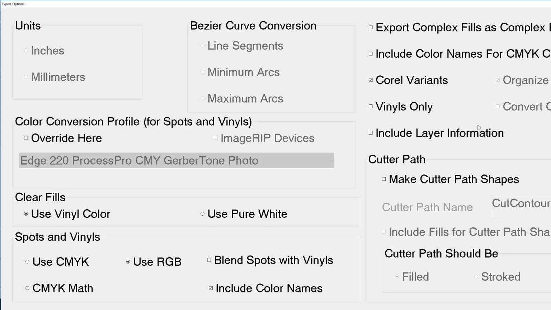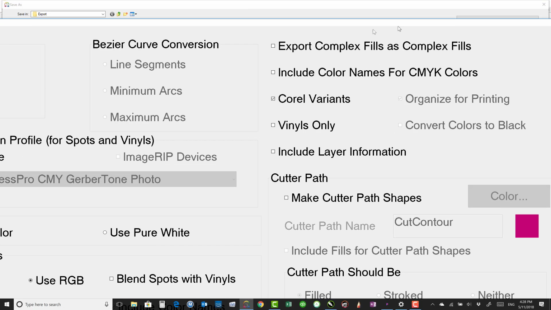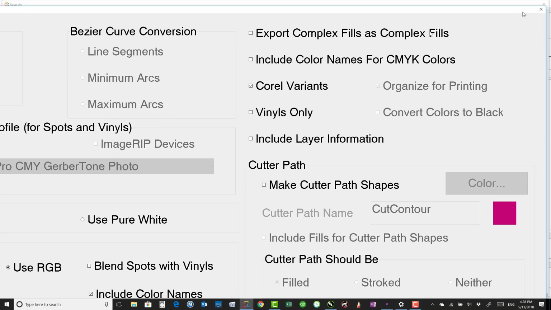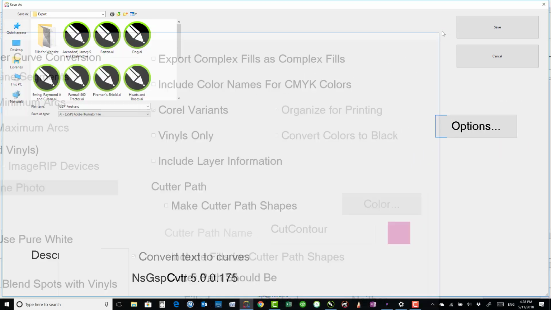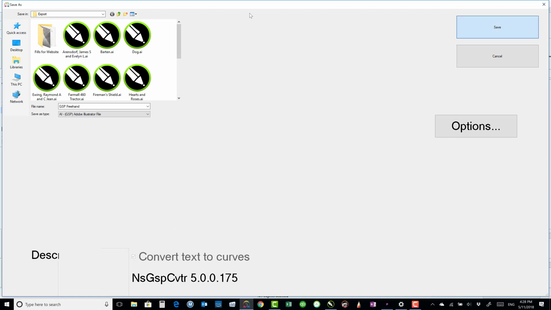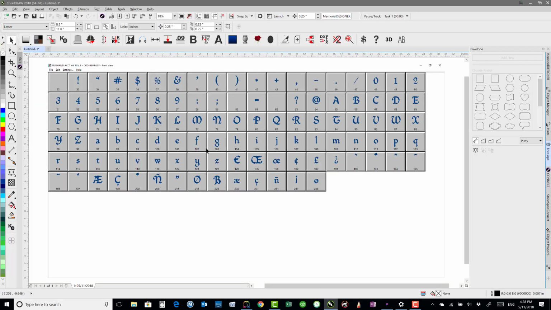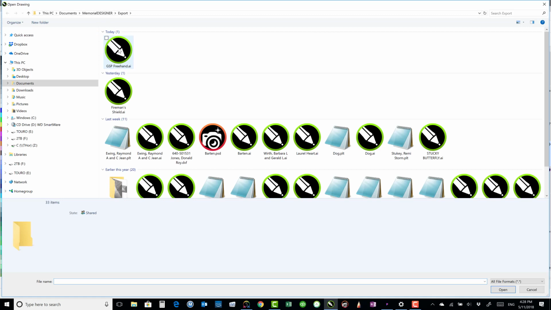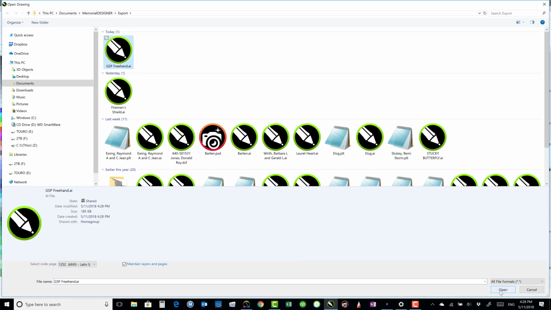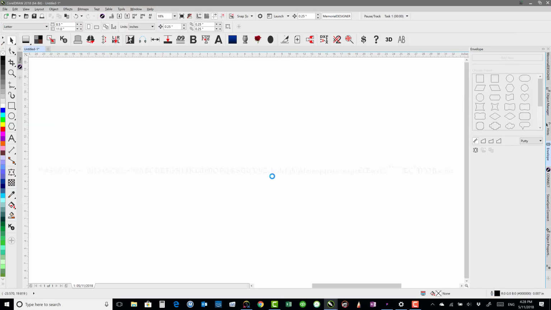And under options, there's a whole bunch of options, but I can't even see the options really because, anyway, it's so big, so I don't even know. Anyway, I'm just going to hit save. So that's saving that file. So back in CorelDRAW, I will go to Open and grab that AI file and open it up.